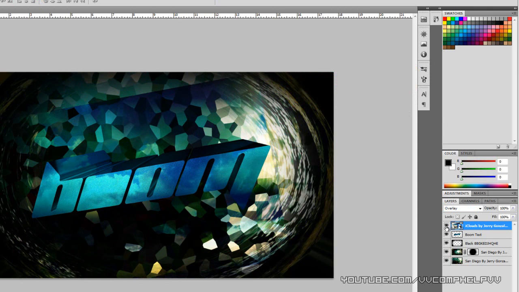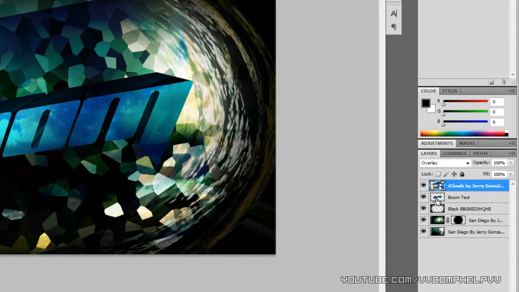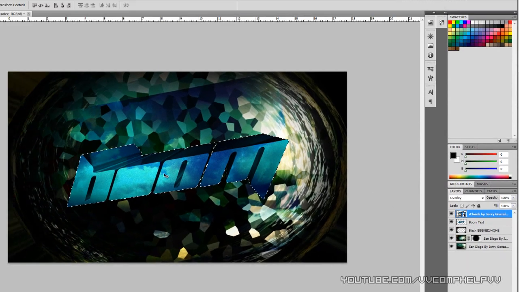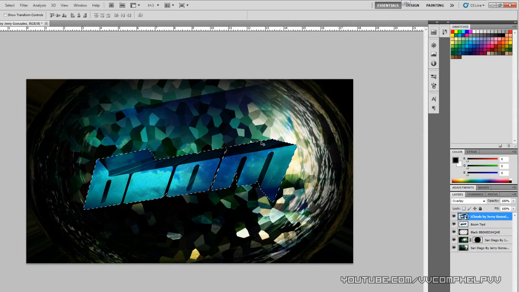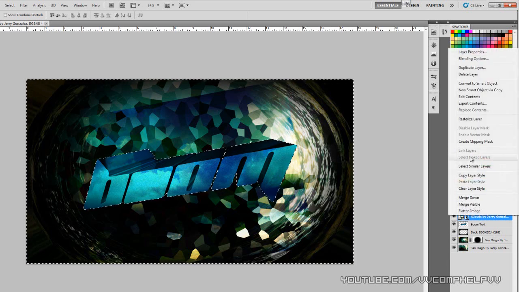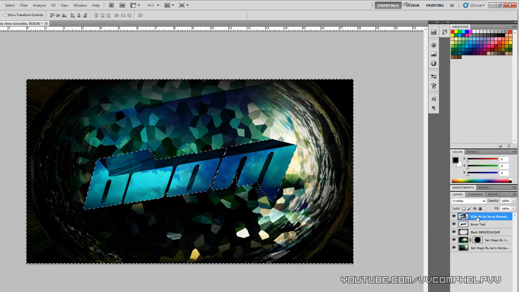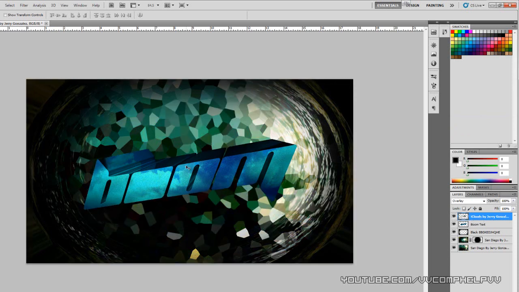So, I want to delete everything except what's on top of the text. So, I'm going to hold control and click the boom text thumbnail. Okay, so it selects that. Right there. Selects the text, everything that's inside of this text layer. Now I'm going to go select inverse or shift control I. Now it's selecting everything outside of that text. And make sure on the clouds layer, make sure it's rasterized. Okay. The clouds. And then control X. There we go. Now we have a texture on top of our text and it looks pretty cool.